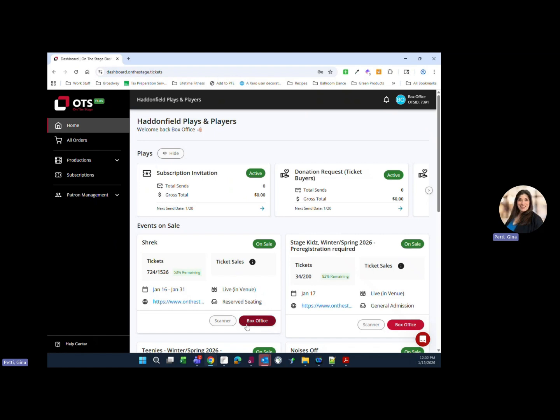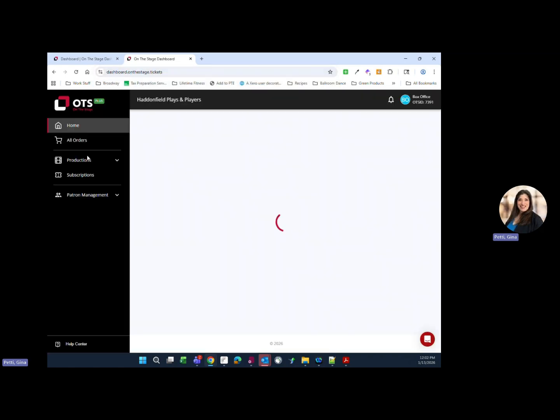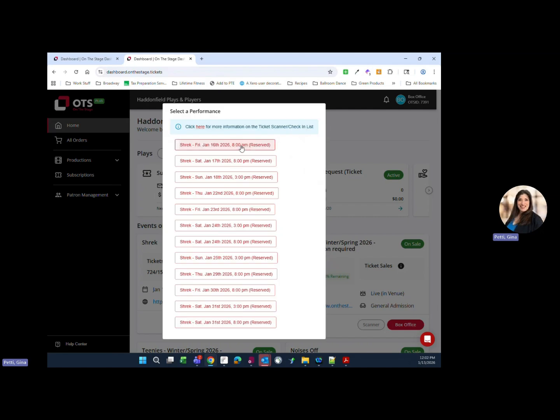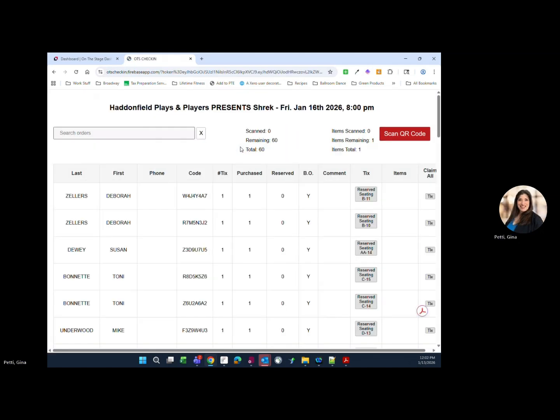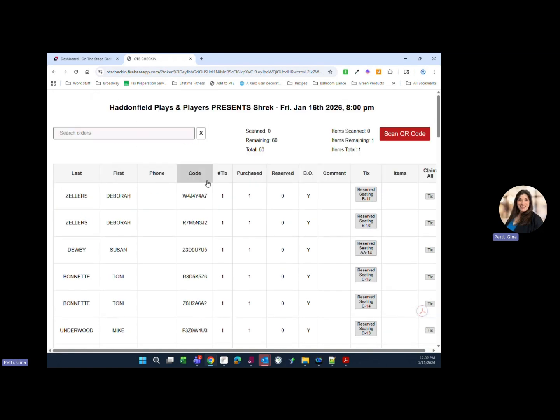But if we don't have enough people, or we know we have someone tag teaming, what I do recommend is if you have one person who has to do scanning and selling, that you have one tab set up for scanning. I'm going to go ahead and just choose opening night here. You've got a list of all of our folks who bought tickets. This is in the order that they purchased, so not alphabetical.